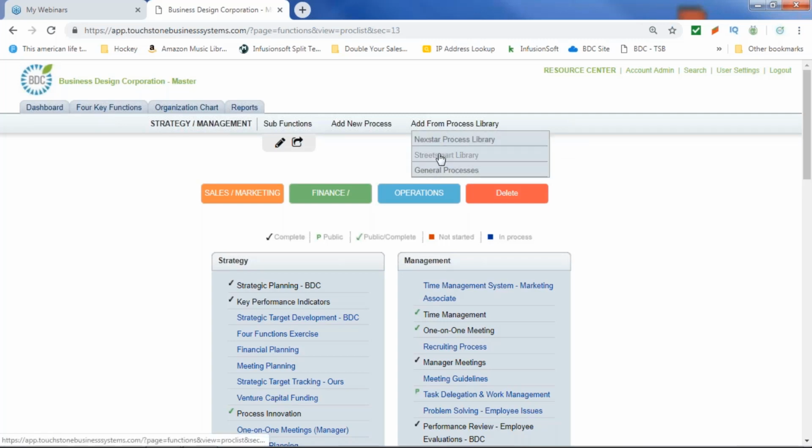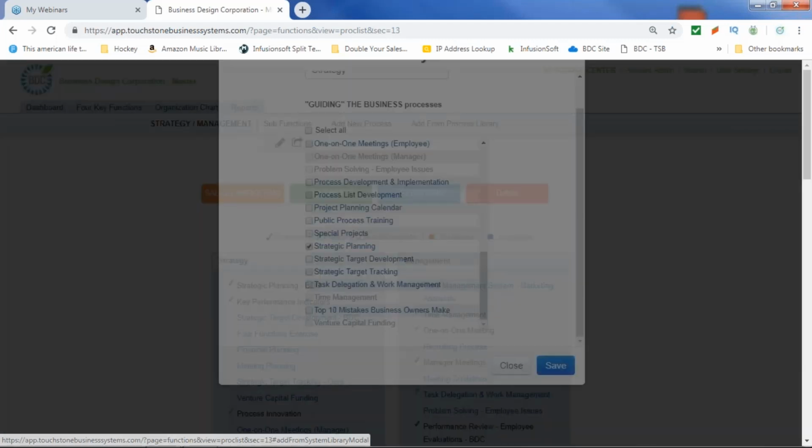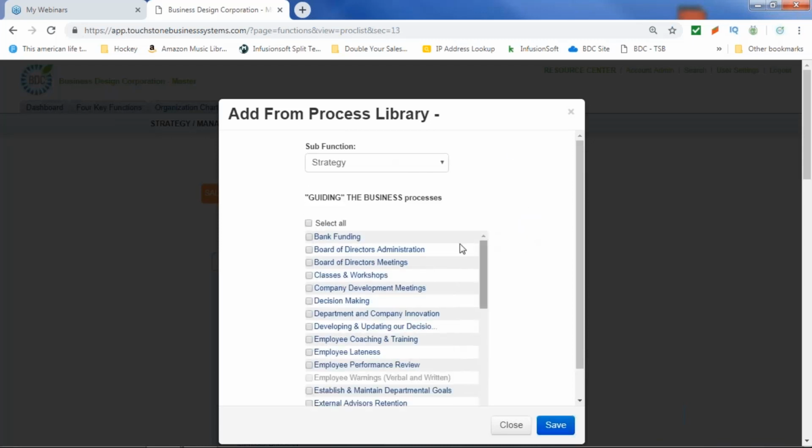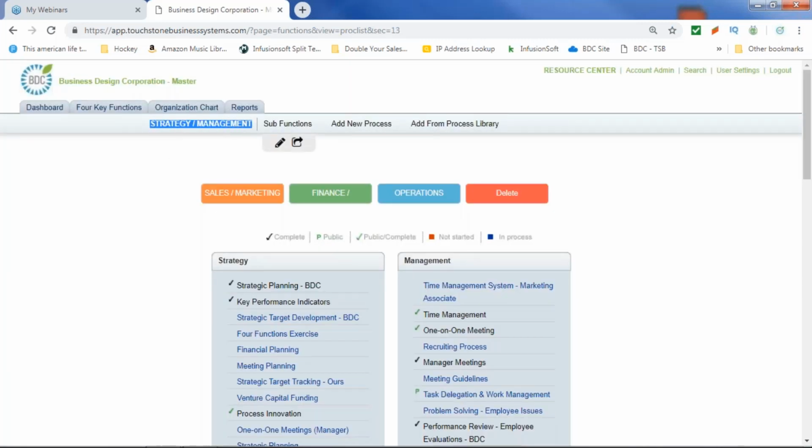You won't see these libraries. What I'm showing you on my screen is my account, and I have alliances that have their own process libraries, like this is a construction company that has their own. Anyway, you'll only see general processes. If you select general processes, you'll see all of the processes that are related to the key function that you're in. And we're in strategy and management, or guiding the business. I've changed the option, so I just want to confirm that.